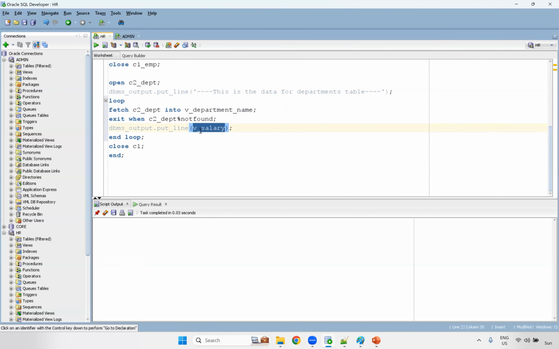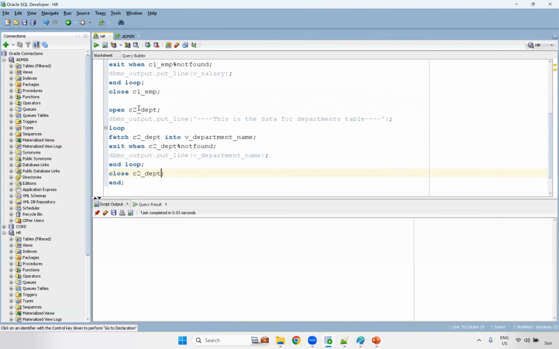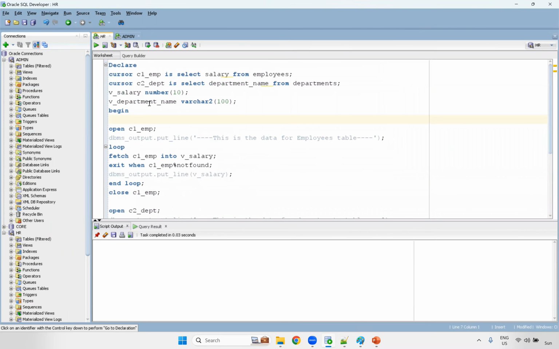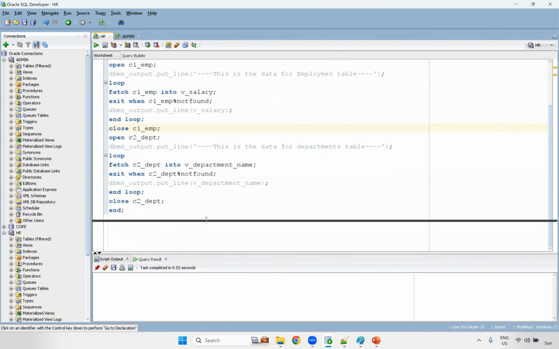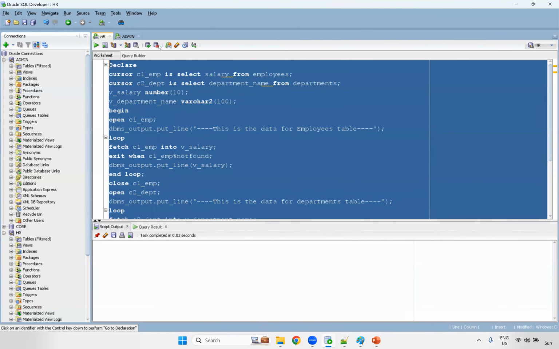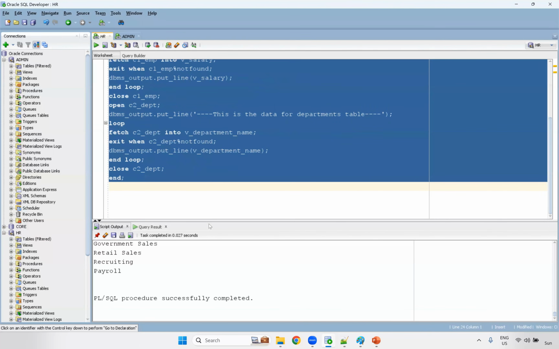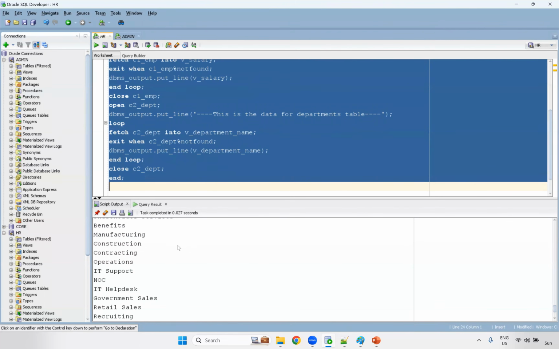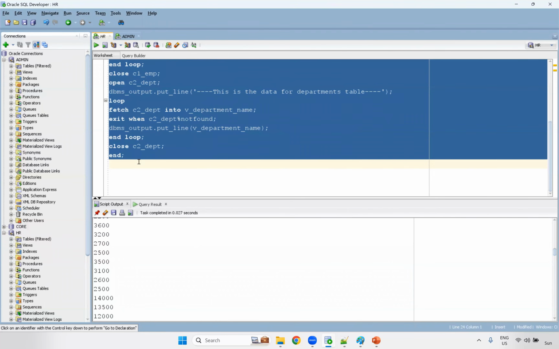We are making V underscore department name. See, all the departments we are taking. Okay, close C2. Everything I have written correctly? Anything I have missed? Exit when this is not found. Okay, first it will take all the employees data with salary, and then it will go for departments data, right? So 107 times, then 27 times it will go. Even if you want to print the number of times it is going through the loop, yes, you can write the loop statement here.